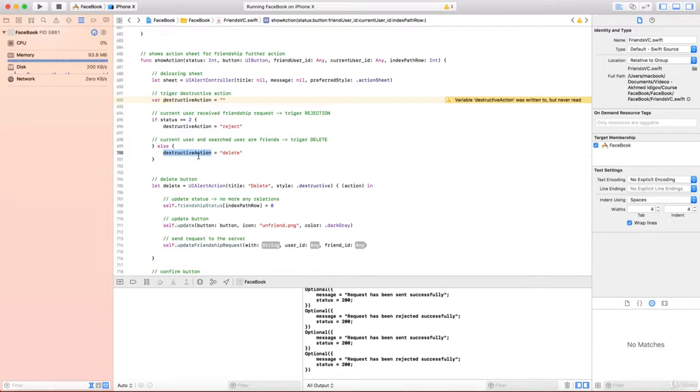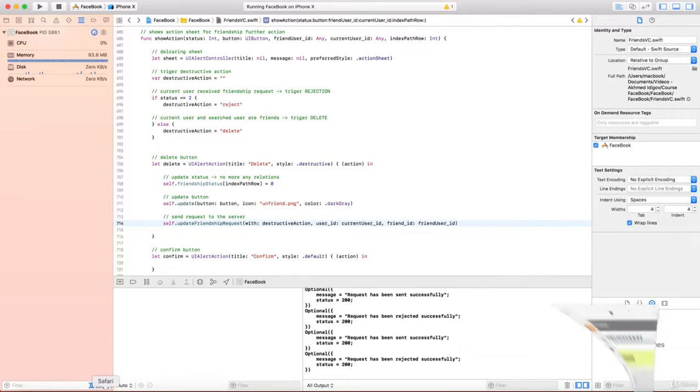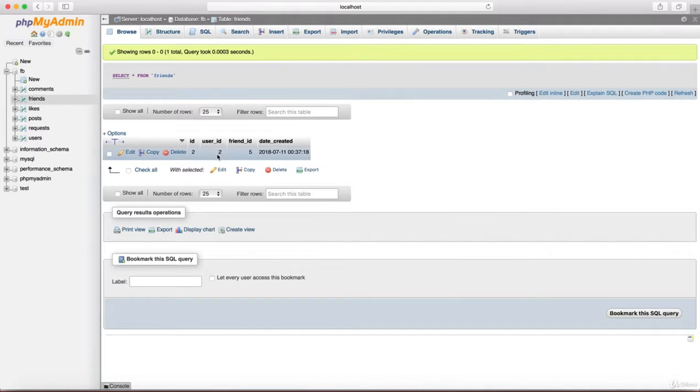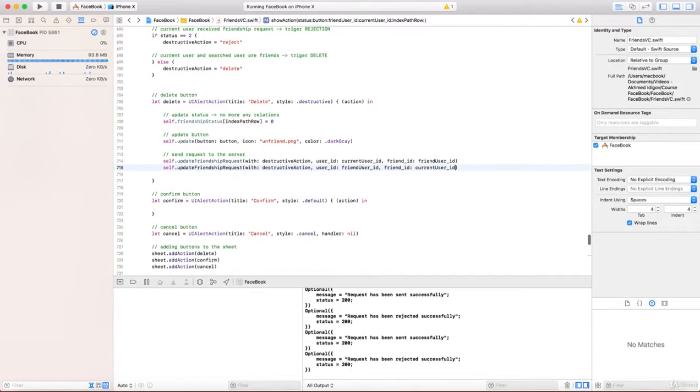Okay, excellent. So here, destructive action will replace the action in the updateFriendshipRequest, with destructive action. Here, user ID will be current user ID and friend ID will be friend user ID. So this is in case the current user sent a request, but also, for example, let's say I'm going back to the database, the friends. So user ID can be the initiator of user 5's friendship, or user ID 5 can be the initiator of, for example, user ID 2. So we need to delete in both of the cases. So I just copy pasted user ID, I make it friend user ID, and here I make current user ID. Excellent. So then we have done with this.